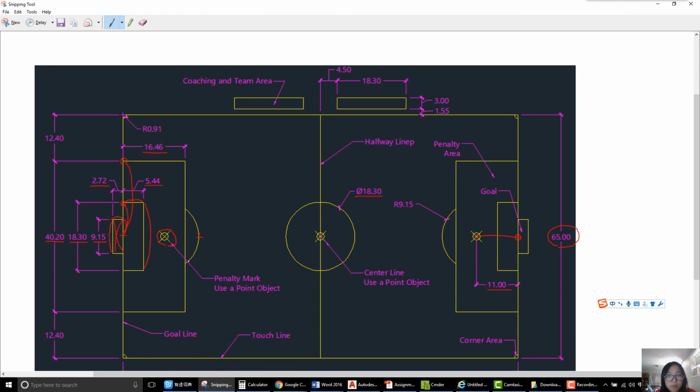Let's draw this arc. So dimension here, radius is 9.15. It is difficult to draw an arc, but it is easy to draw a circle. So I can draw a circle this way using this center point, and then I can use this line to trim off this side. So in this way, I will have this arc on the left side. Again, remember the radius is 9.15.